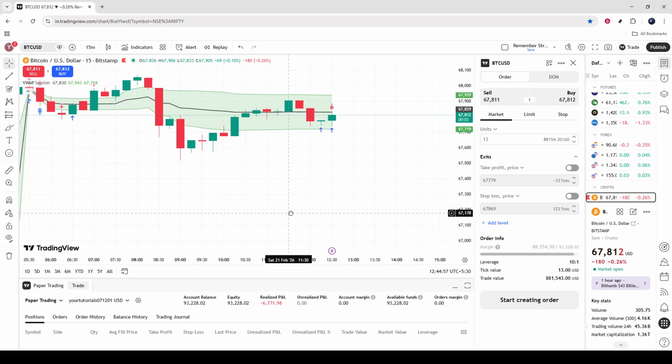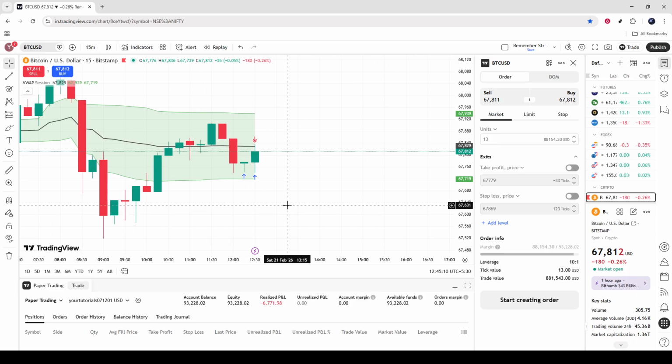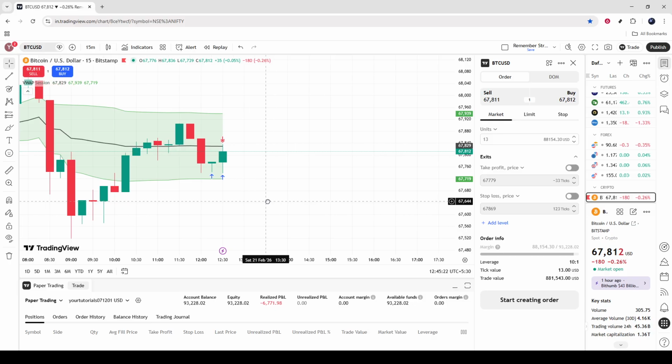The main VWAP line shows the average price weighted by volume for the anchor period you selected. Price action above the VWAP suggests buyers are in control relative to that average, while price below the VWAP suggests sellers are in control. The standard deviation bands can highlight when price stretches away from the average. Reactions near these bands often help you gauge potential overbought or oversold conditions within the context of your chosen time frame and anchor.